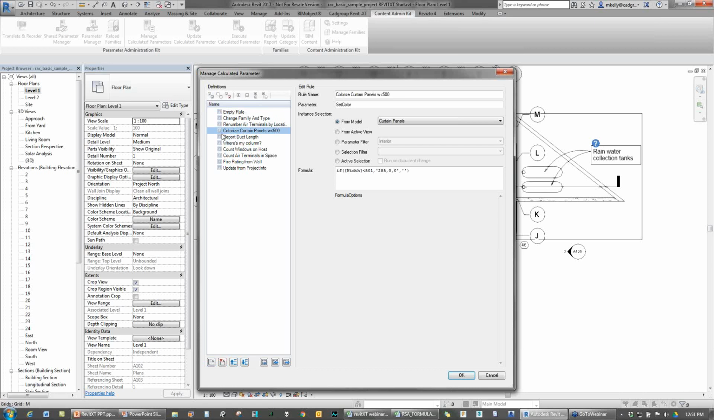So, for example, you can see there's a rule here called colorize curtain panels which are wider than 500. So this is the parameter here that you're creating. That's the rule name. You just give that a name that means something. Pick the category of objects you want to apply it to. So if you've got from model, it means it will pick everything in the model in one hit when you run the rule. If you pick this one, obviously it's only going to pick things that are in the active view, but you can also set it so that you select everything first and then it runs the rule based on the selection set that you've made.